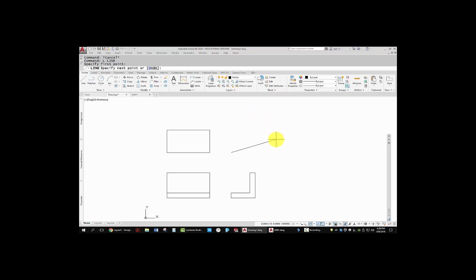Right now 45 degrees doesn't show up because in my polar tracking settings I have it set to 90. If I set it to 45, now that tracking line will show up, and I'm using this simply as a miter line so that I can project this corner up to the miter line. When it gets to the miter line, I'll go across, indicate that that line goes right there. I then use a trim command and then trim this line out like so.